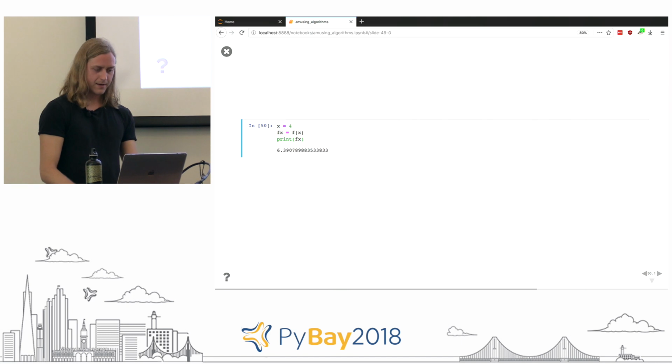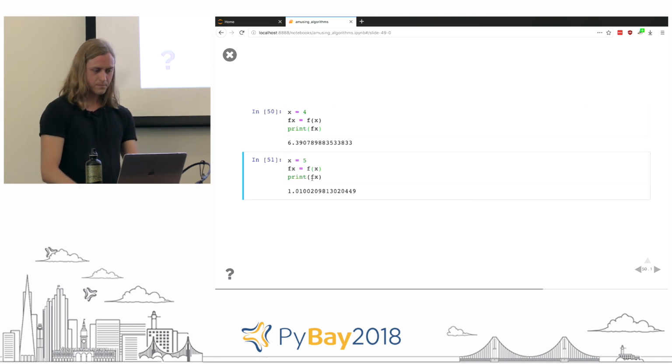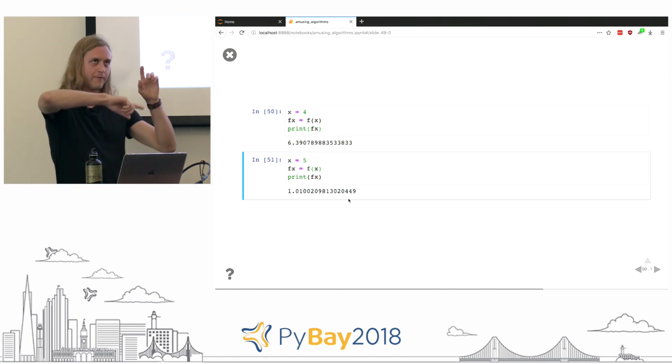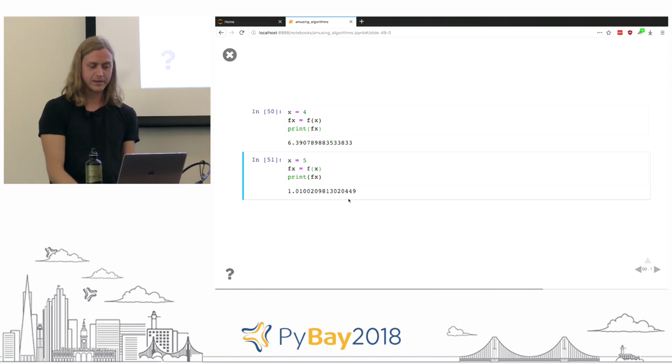So you can see that by printing the functions in this way. At 4, your y value would be 6.3. At 5, your y value would be 1. And again, you're finding yourself through this mountain range and ending up on top of a local peak.